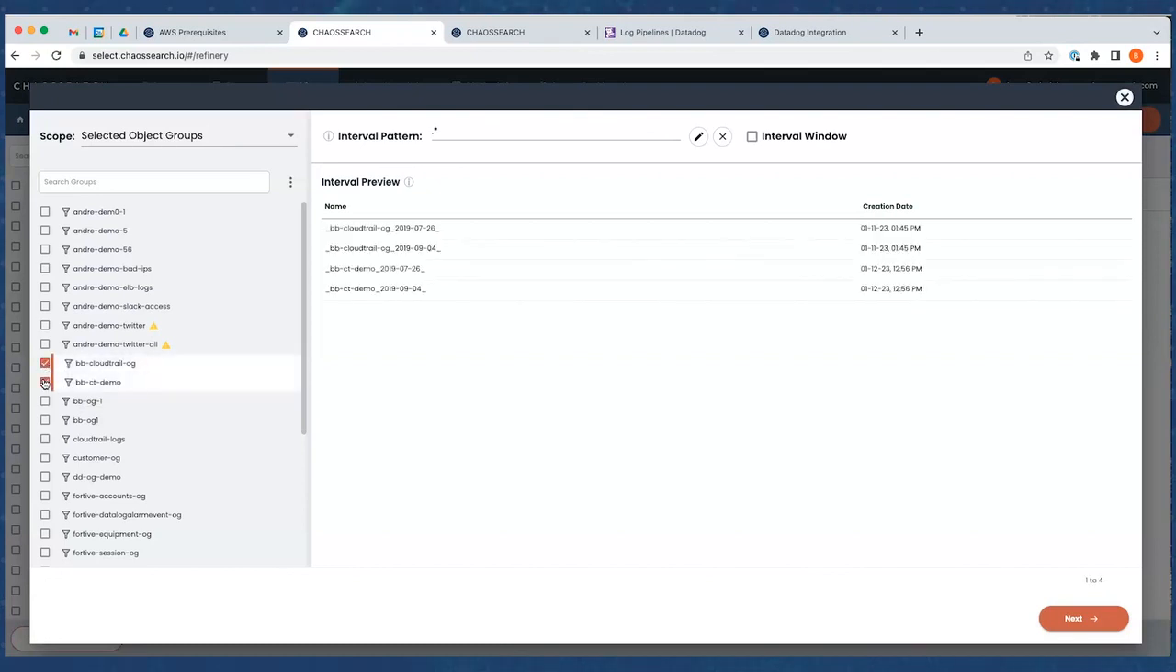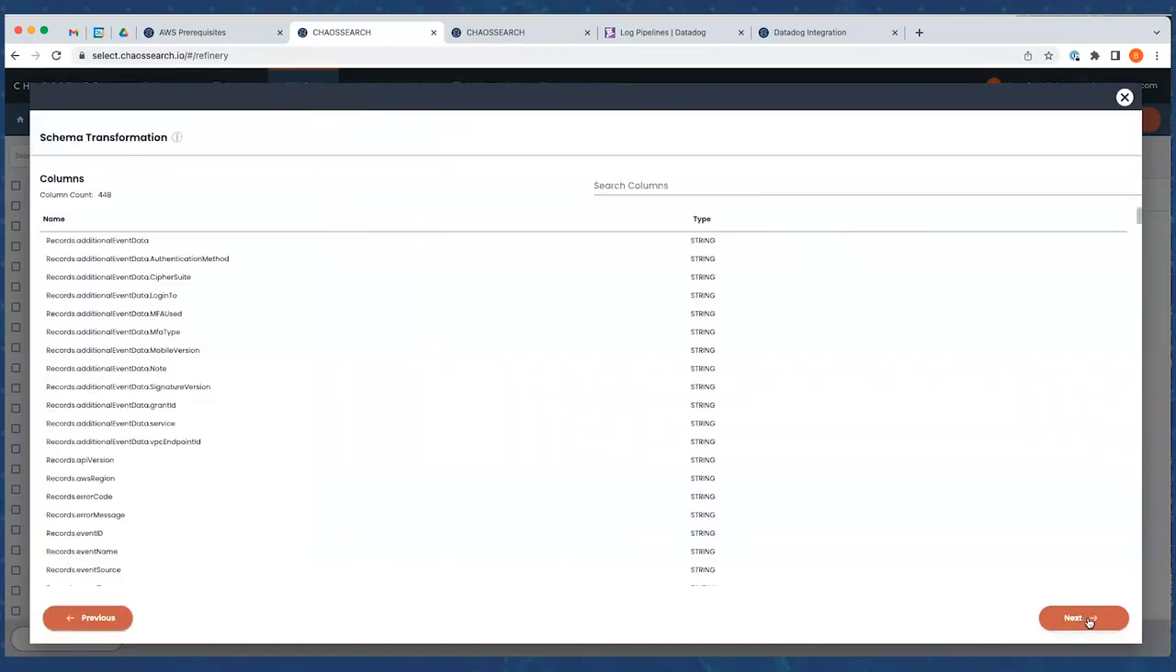So I'm going to hit next on this particular object group. And what you'll see is it'll give me a list of the columns as well as the data types that it determined them to have. If I go all the way to the right-hand side here, we have some options where we can create filters on the data to filter out certain data or filter in data, as well as do some transformations on the data.